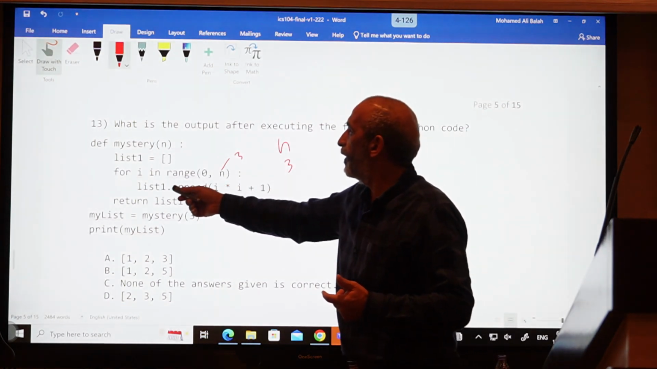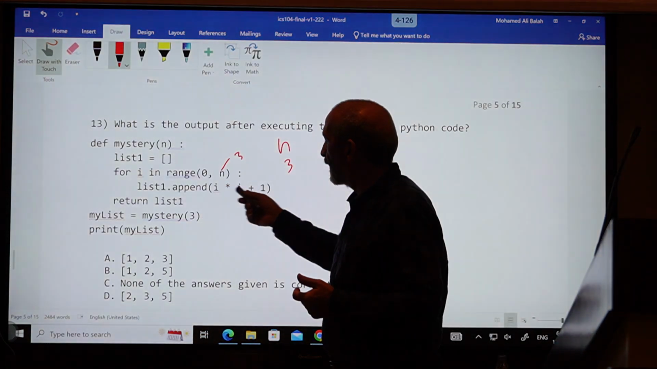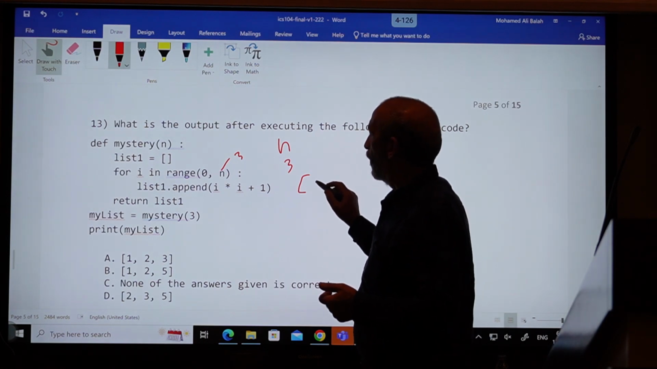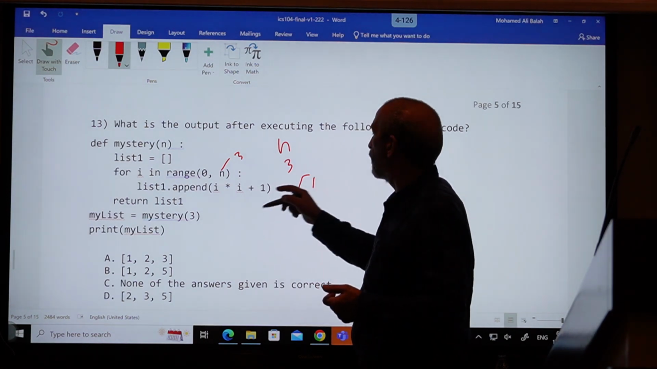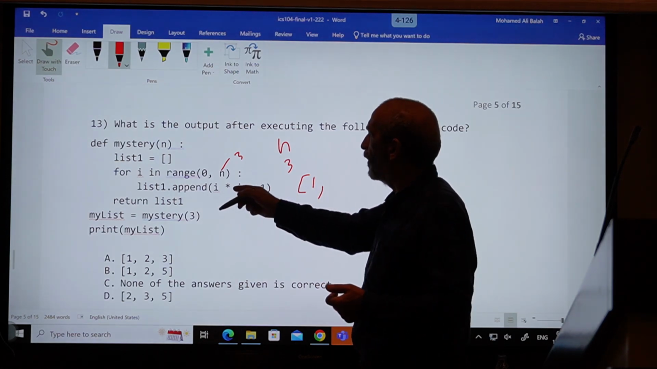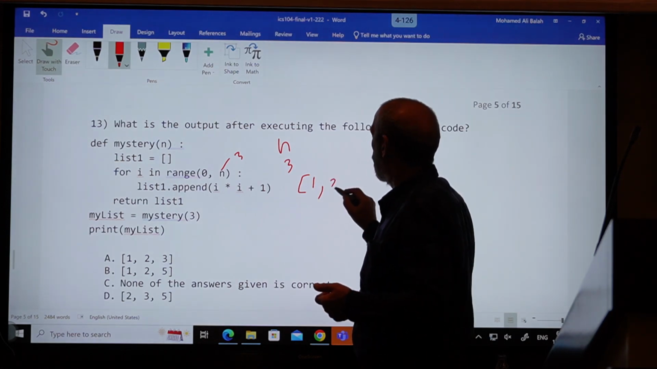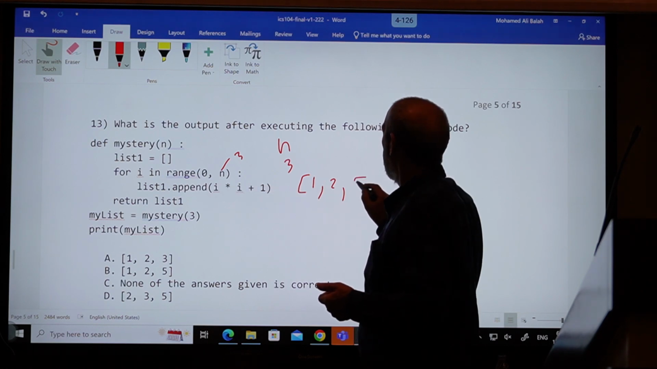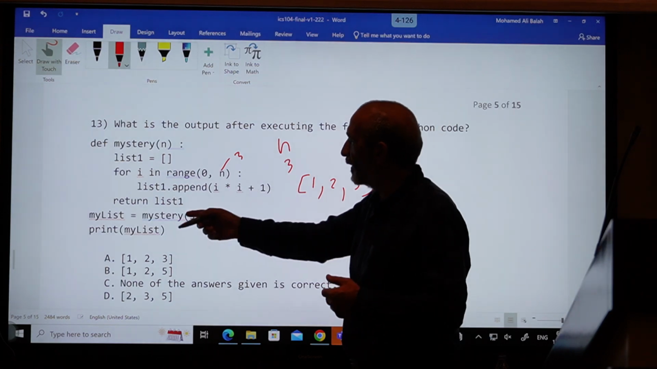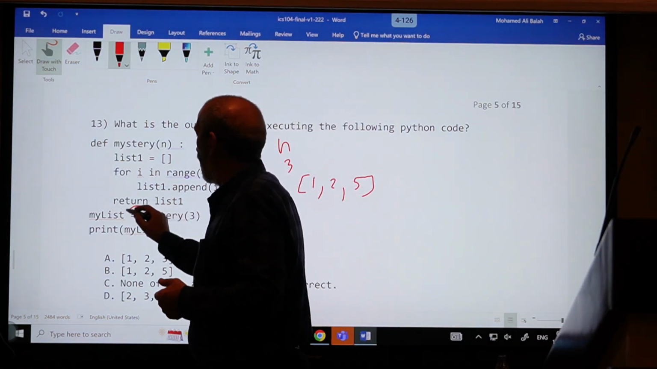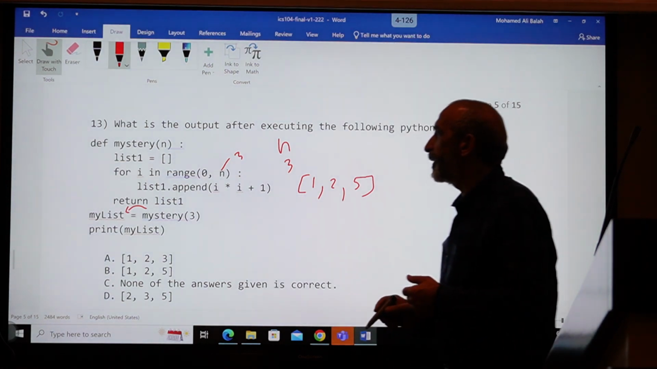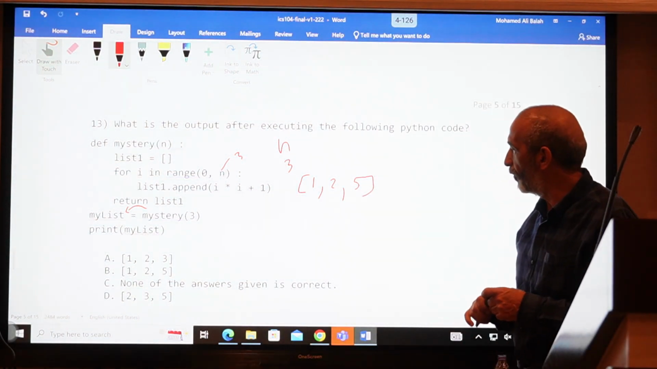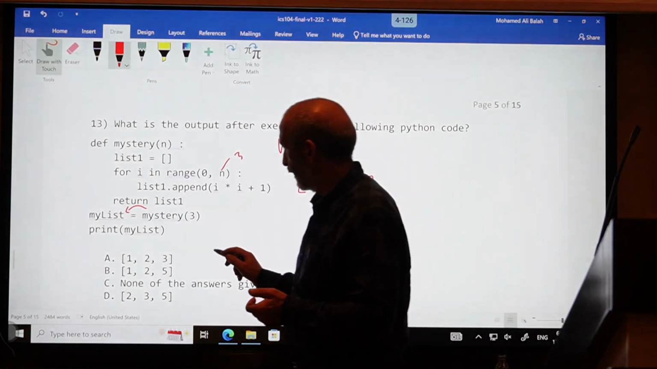Okay? And we are adding I square plus 1. So what is the first element that will be added to the list? 1. So it's 0 square plus 1. Then I equal 1, it will be 1 times 1, 1 plus 1 is 2. Then I is equal to 2, 2 times 2, 4 plus 1, 5. Okay. Then return my list, the list will be returned, and the reference will be assigned to the variable my list, and then we are printing the list. So what will be the answer? B.